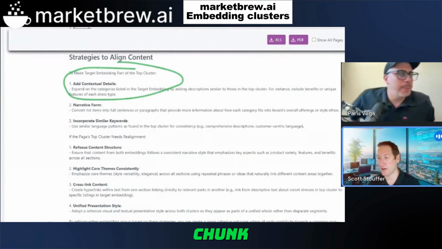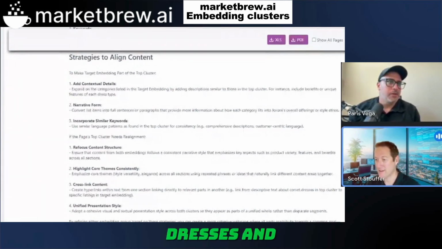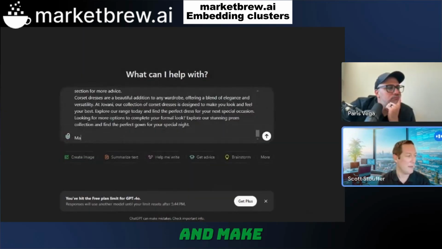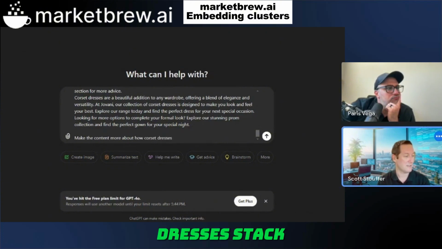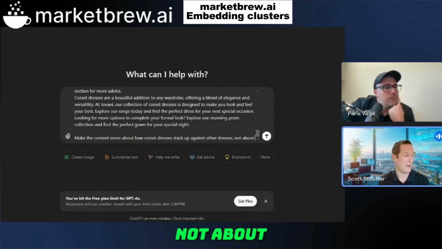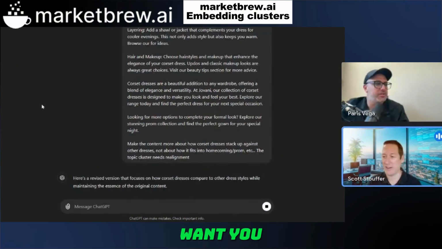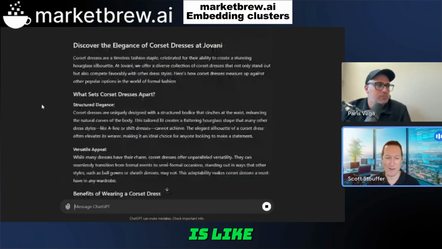The top chunk of content is really just the navigation. It's just listing out all of the dresses and all that stuff. Make the content more about how core set dresses stack up against other dresses, not about how it fits into homecoming, prom, etc. The topic cluster needs realignment.